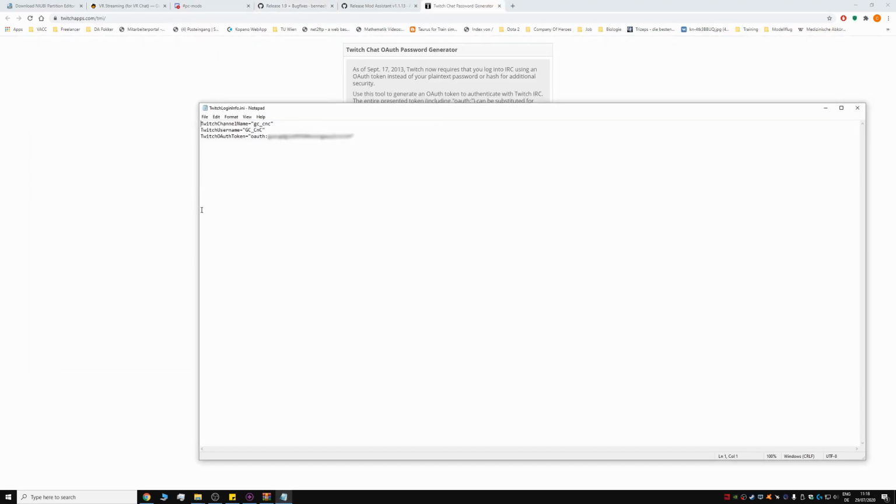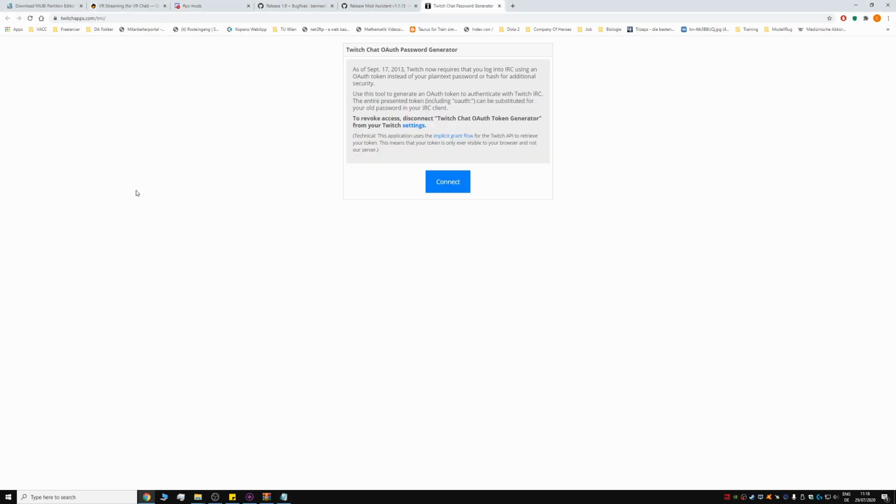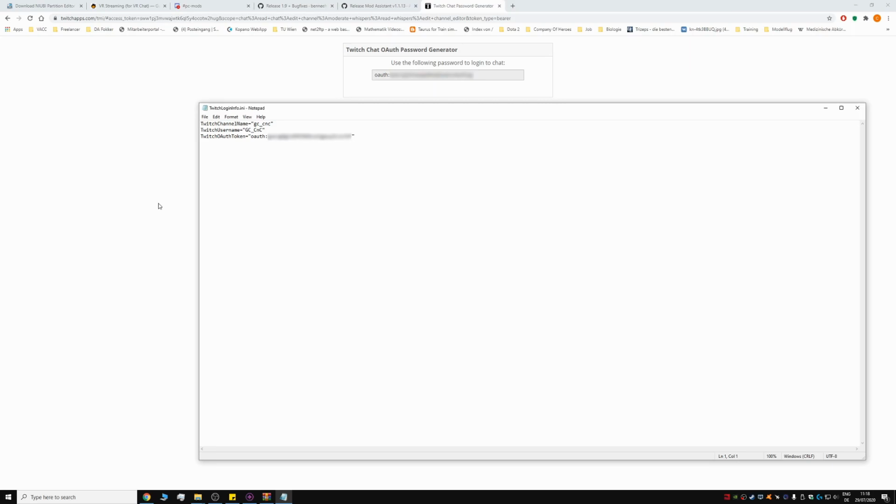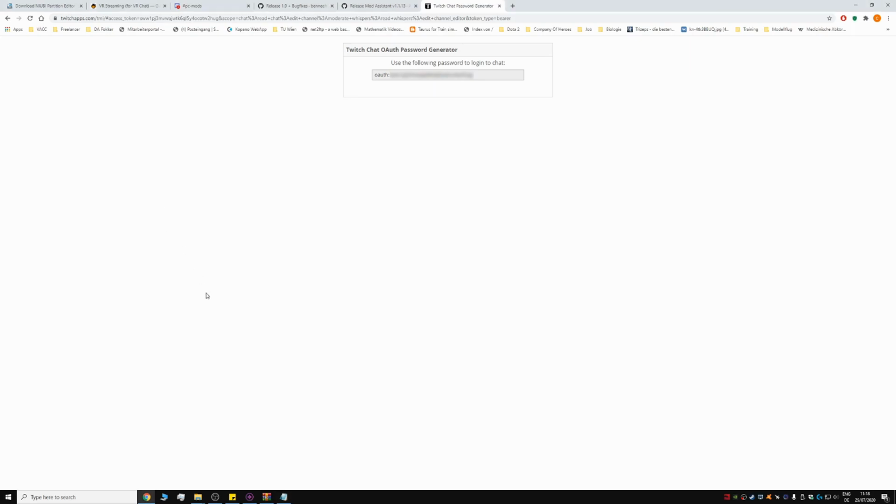To get your Twitch authentication token, you go to twitchapps.com/tmi and hit connect. Then it will ask you to authorize your account for this website, and then you will get this link. You just copy it out and fill it in here, hit save, and you're done with setting up the communication. Once you're done with those steps, just start the game and I will see you right there, and then you can set up the rest.